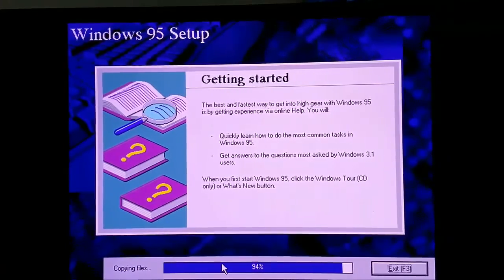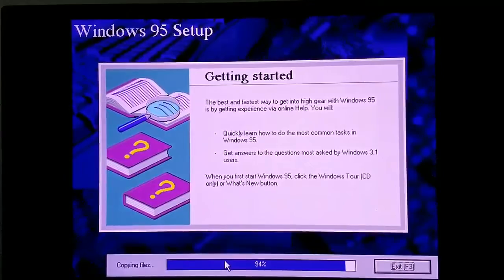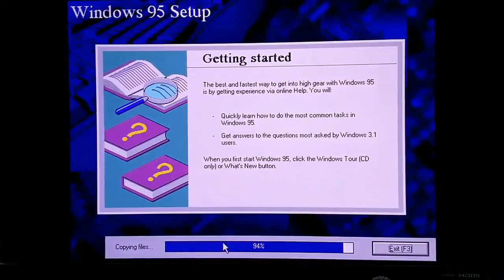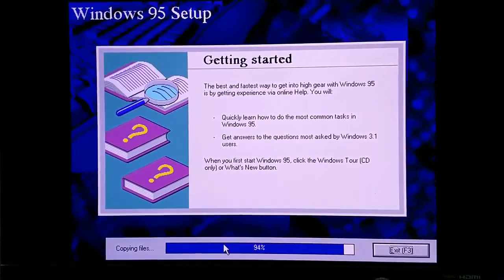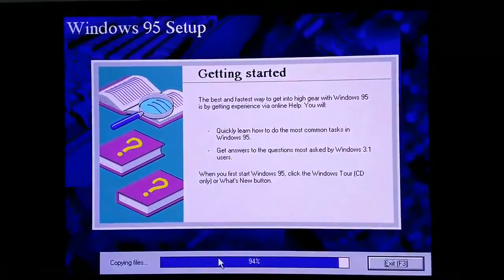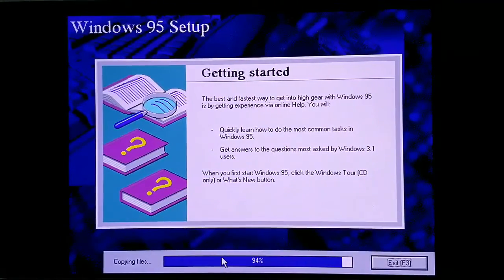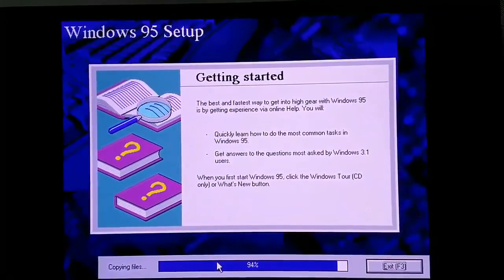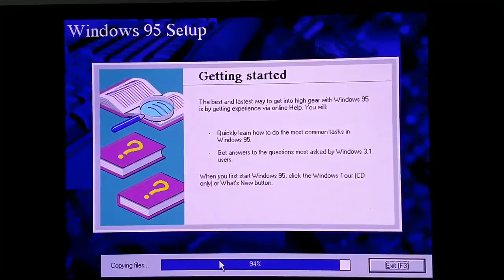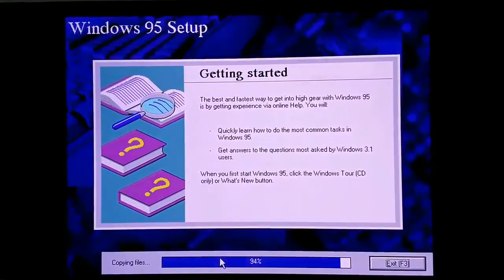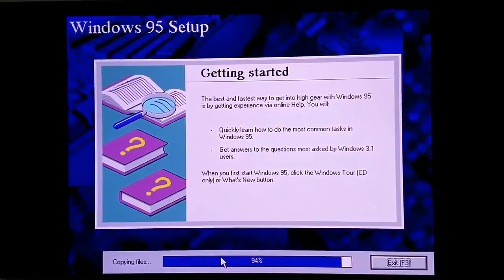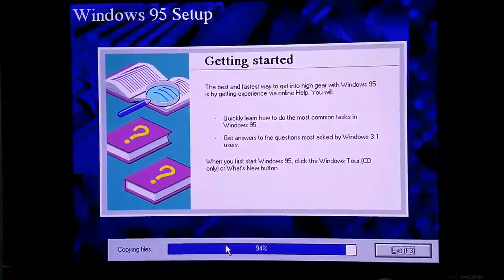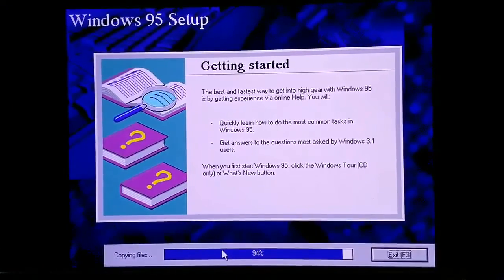I think I might just adjust the camera a tiny bit because otherwise you won't be able to see the start bar, the start menu once it appears. So let's see how it's on. All right, maybe a little bit like that. Yeah, that should do it. Nope, it's gone again. Okay, let's see.